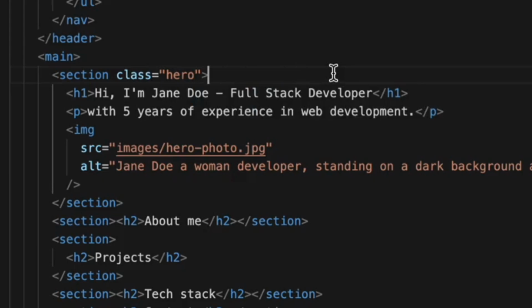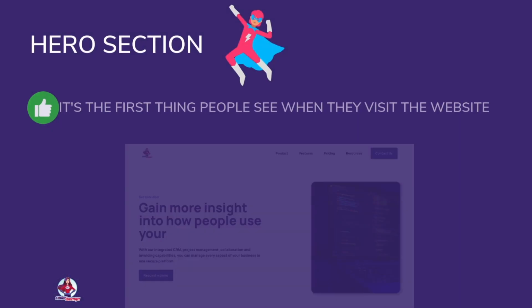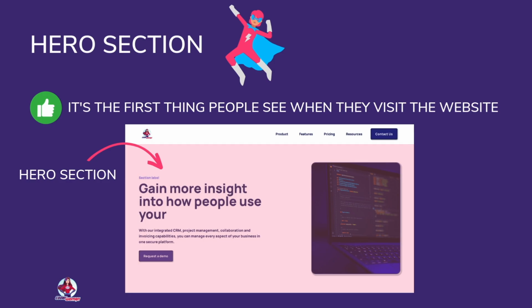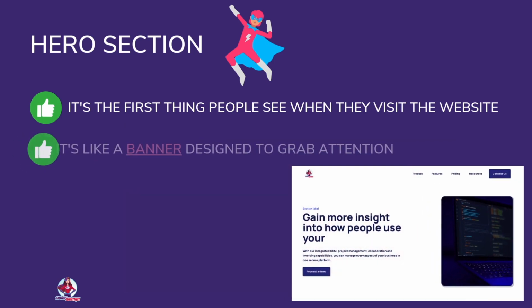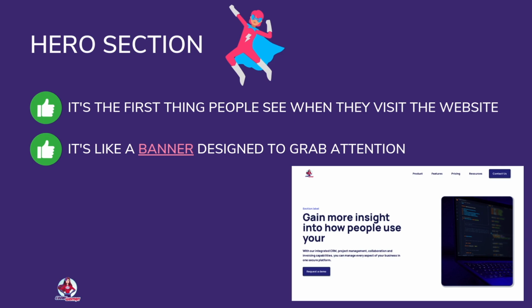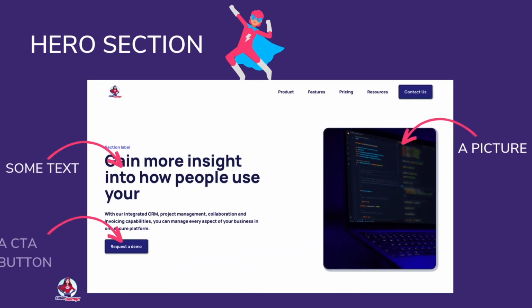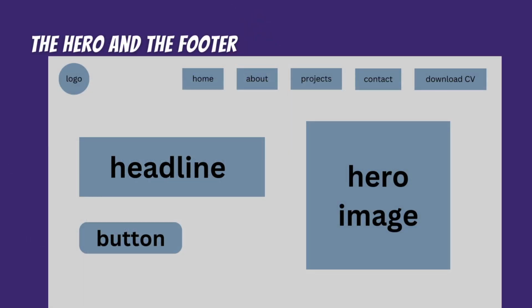Why is it called the hero section and what exactly is it? It's the first thing people see when they visit your website. It's important because it can get people interested in your website or not. You can think about it as a banner designed to grab attention. Everyone knows that first impression is very important, and this section can shape how users see your website. It usually has a picture, some short text, and a call to action button. That's exactly what we will build in this part of the course.